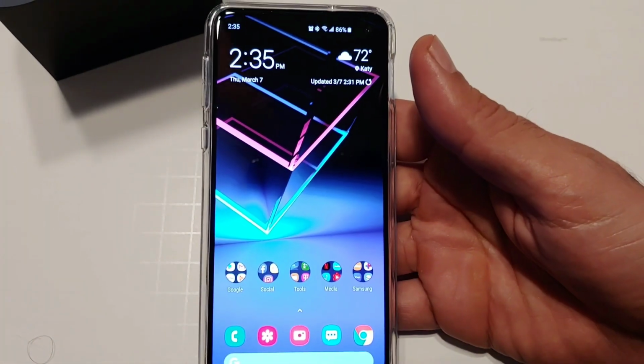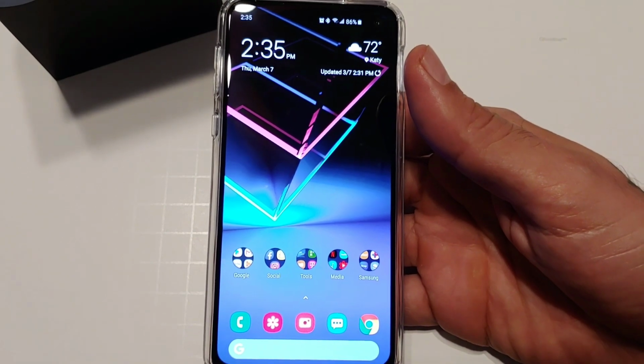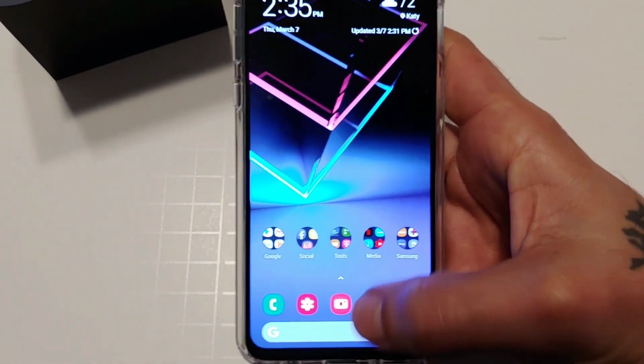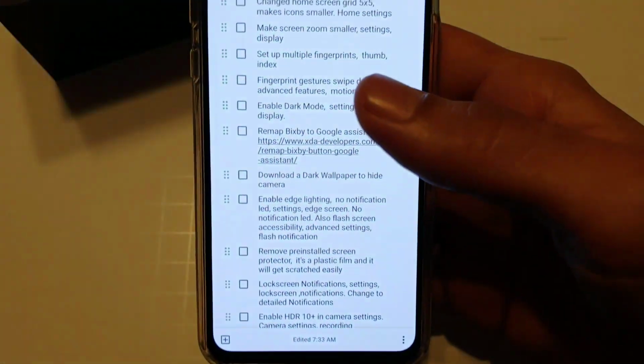Some of these are optional. You can do them if you want to. Really doesn't matter. It's your phone. Do what you want. So let's go ahead and jump into my list.